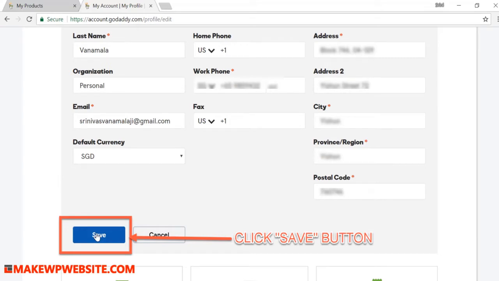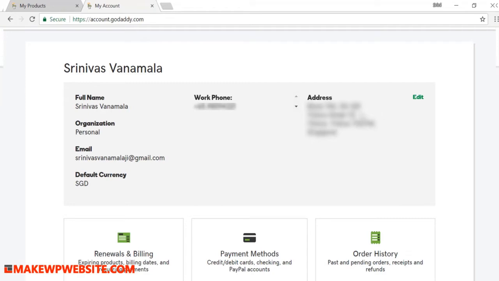You can change your default currency, so whichever country you're comfortable with, you can change the currency to that country-specific currency if it's not showing correctly. Okay, so the information is properly saved. So you can see I have my full name, my email ID, phone number, and the address properly updated.